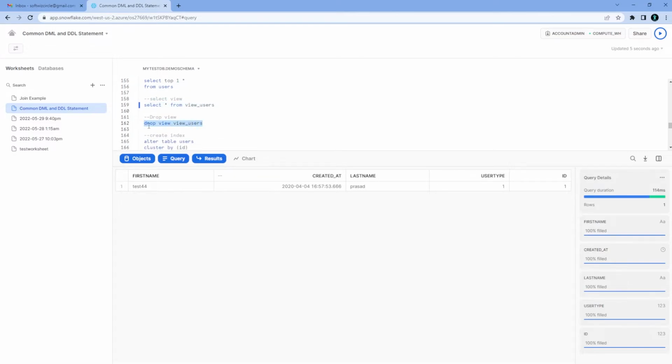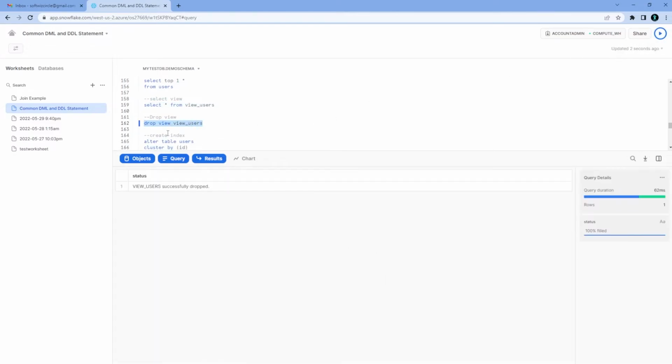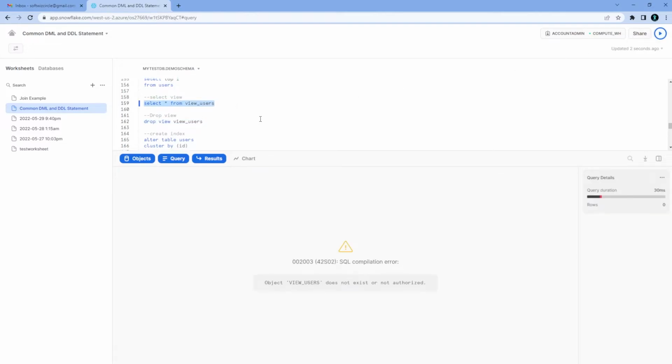In a similar way, we can drop the view also. Now there will be no view. If we select that one, there is nothing, right?